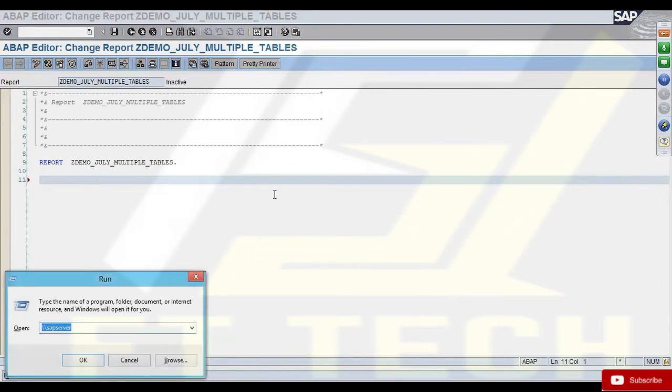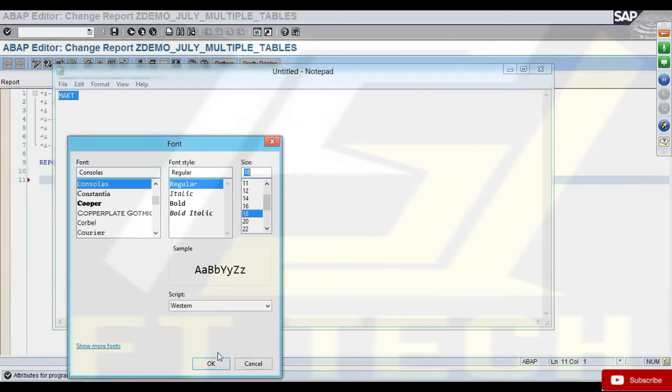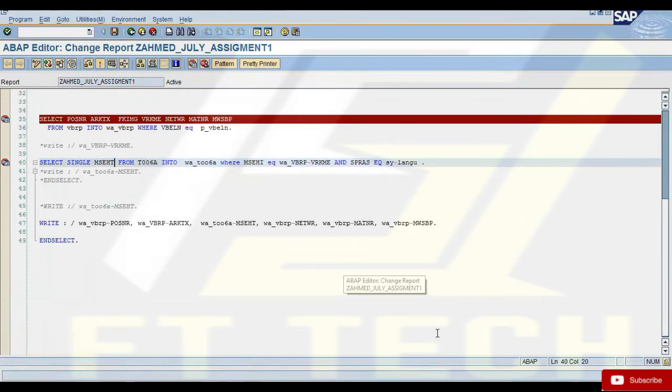The tables we'll be using for this requirement: the MAKT table will give me material descriptions, the MARC table will give me the plant details, and the T001W table will give me the descriptions for the plant. If you want to build a relationship between these tables, first simply open those tables.